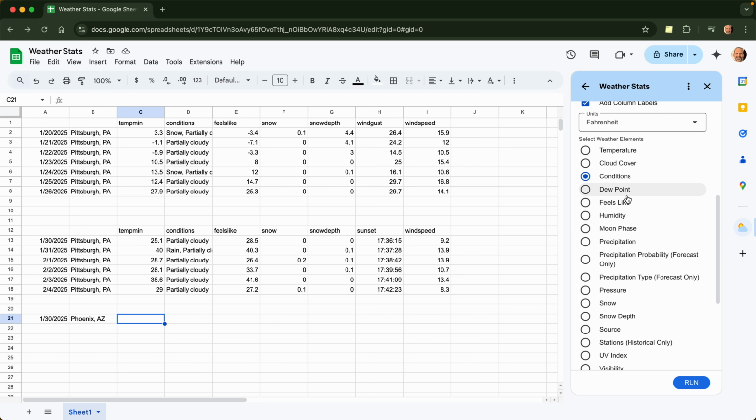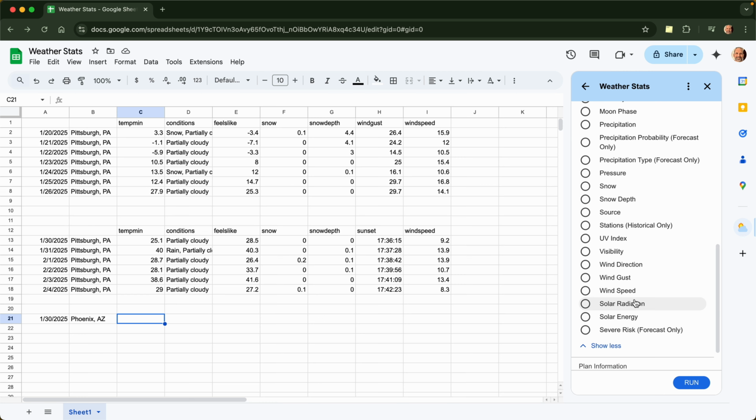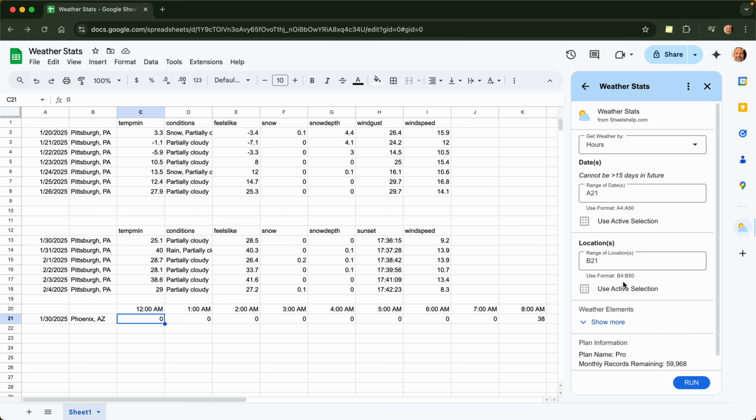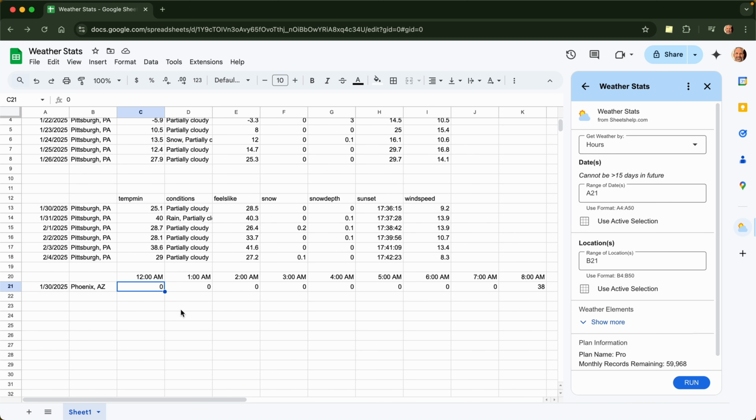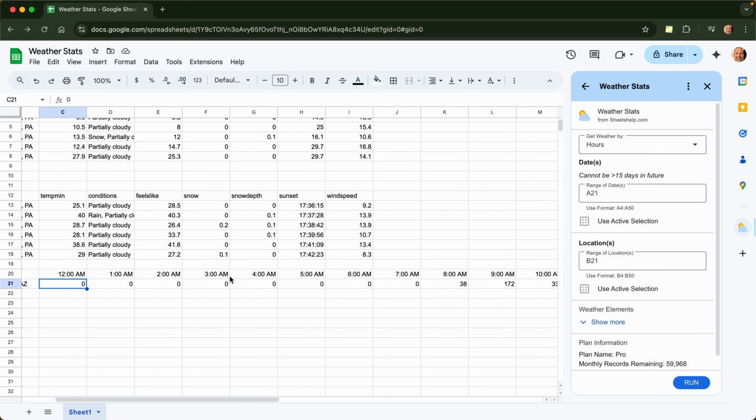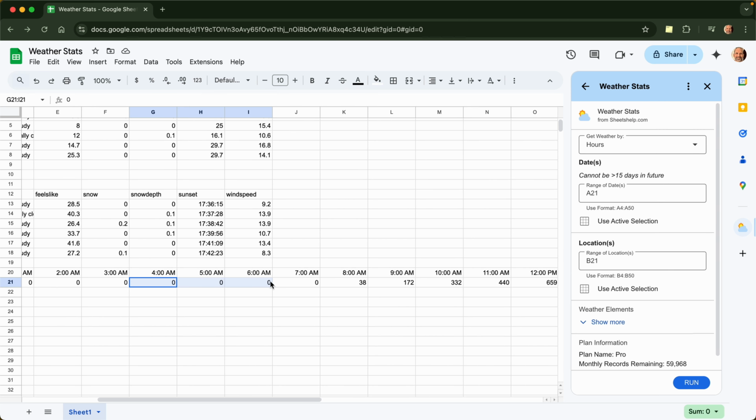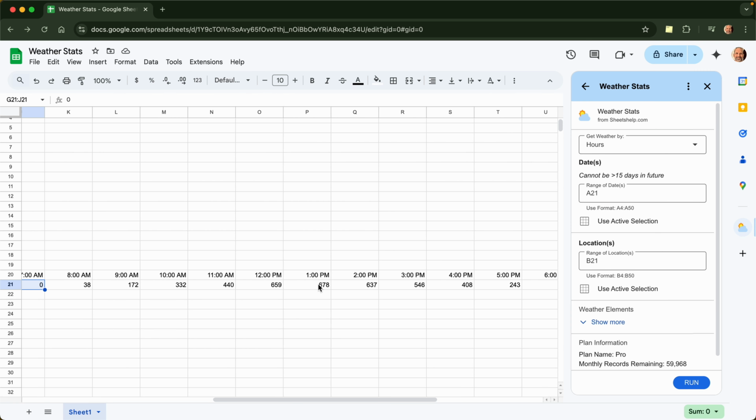You can only do one at a time because it will spill over into more than one column. So we will choose, we're in Phoenix. Let's look at how much solar radiation there was. There's definitions of these elements on sheetshelp.com. I'll put a link to it. That's the landing page. And that will help to explain why it's 0 at night, although you could probably figure that one out. And then Phoenix gets up to a blazing 678 at 1 p.m.